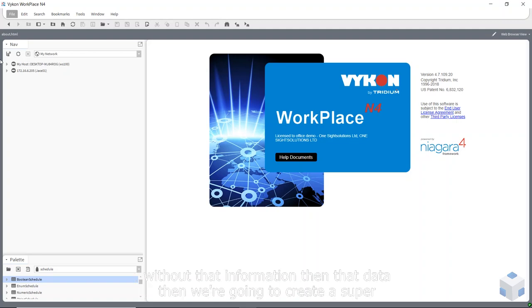Then we're going to create a schedule on the Supervisor, and then we're going to go to the JACE and import that schedule. So we'll go through that, and then after we've done that, we're going to export some histories from the JACE to the Supervisor, and then lastly, we're going to get the alarms that are on the JACE sent to the Supervisor as well.